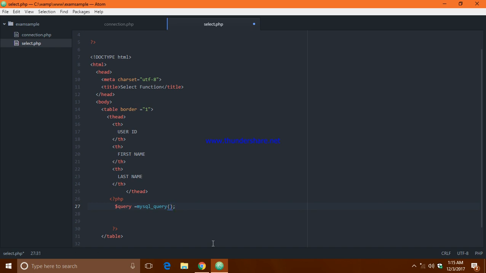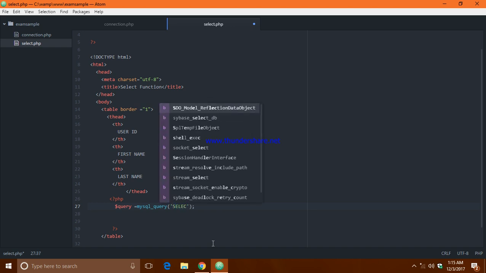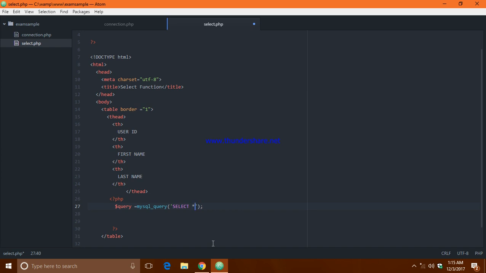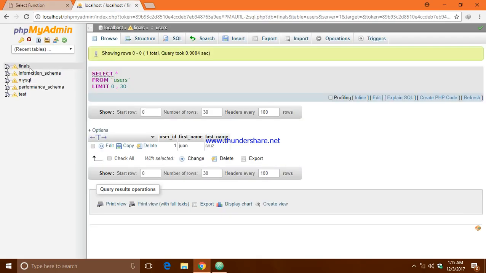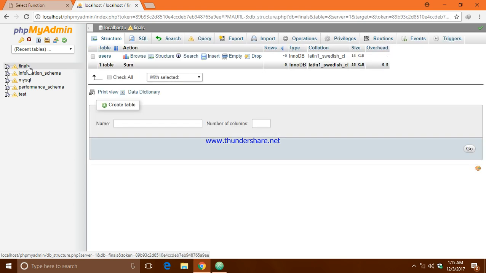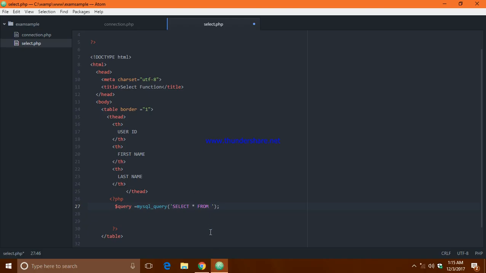Sa DBMS, select all from, ano yung pangalan ng table natin sa database? It's users. Ang database natin is finals. Ang pangalan ng table natin on that database is users. So yun yung lalagay ko.